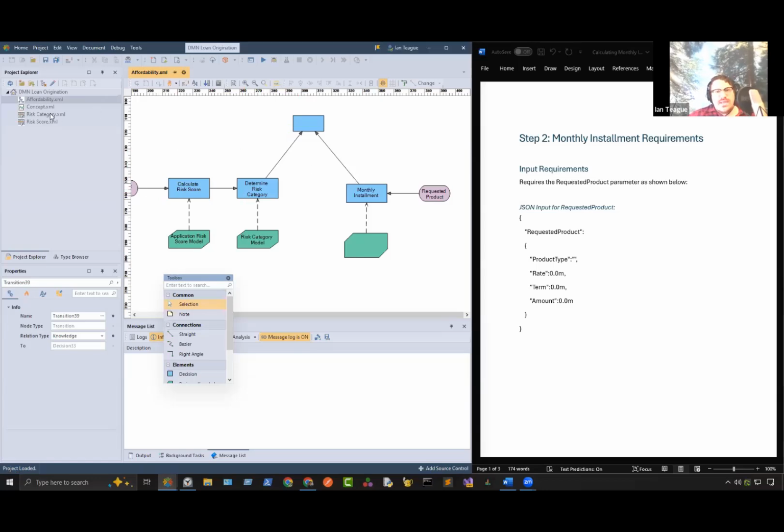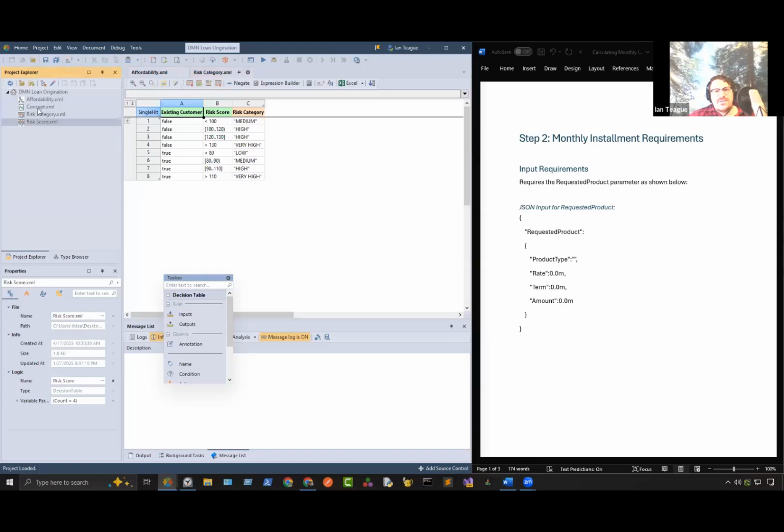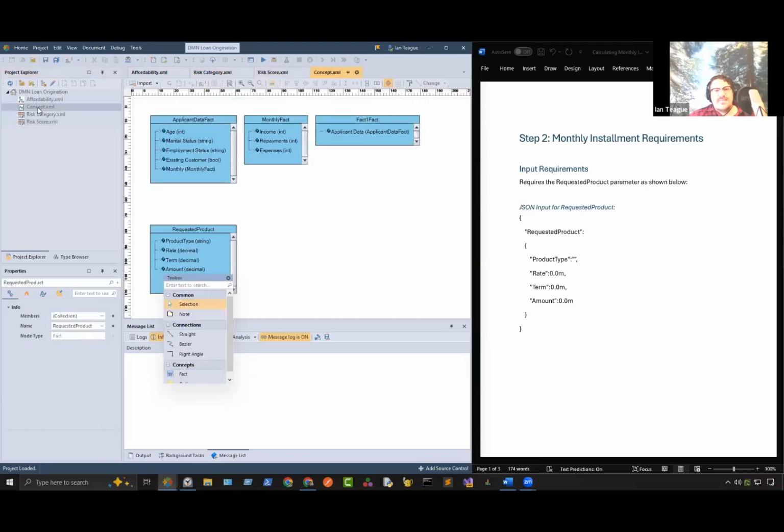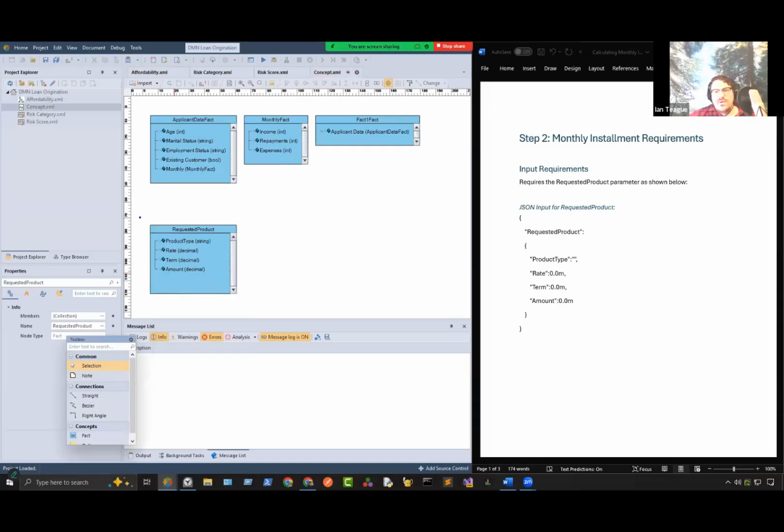From the last webinar, we have these two decision tables and the fact concept, where I've created a fact with the new requested product input. And here on the right is our documentation with the requirements for monthly installment calculation. And you can see how the input for requested product matches with our fact concept there. It has the same four members: product type, which is a string, then rate, term, and amount, which are all decimals.